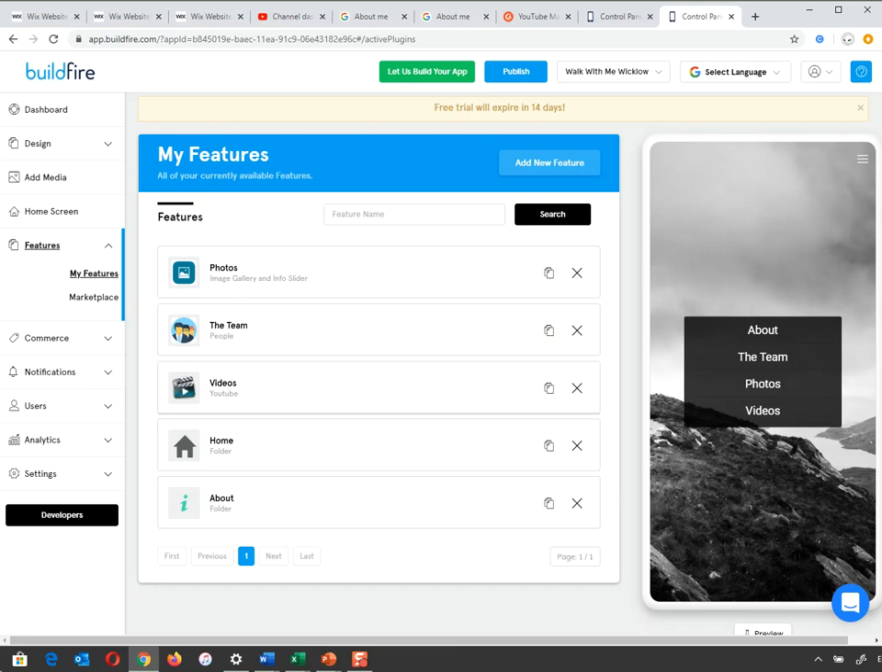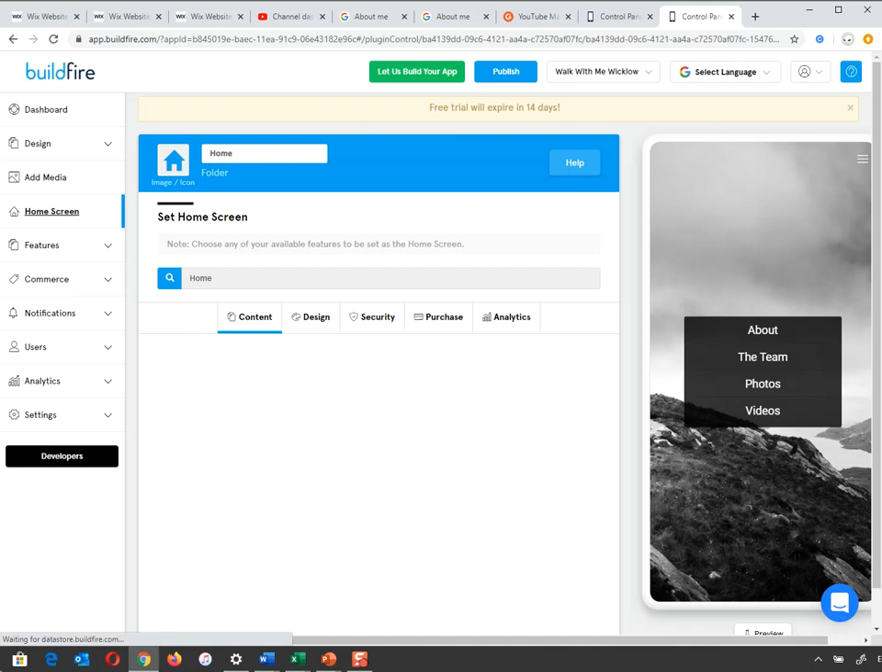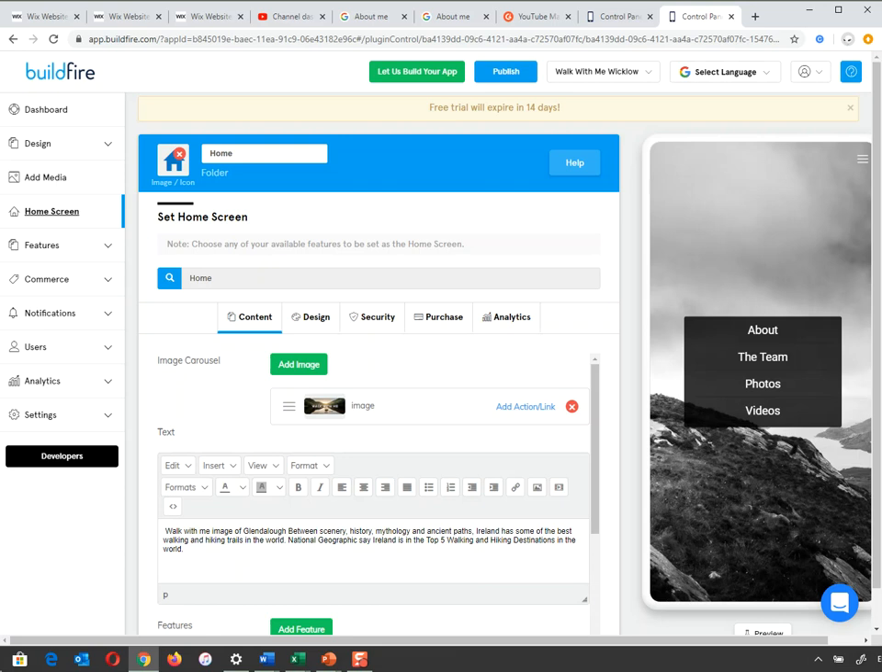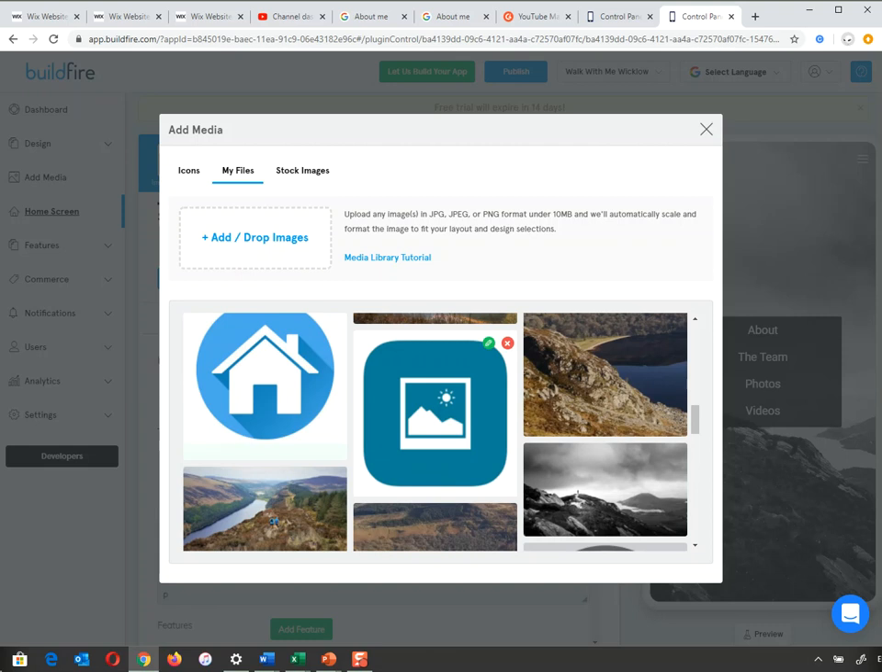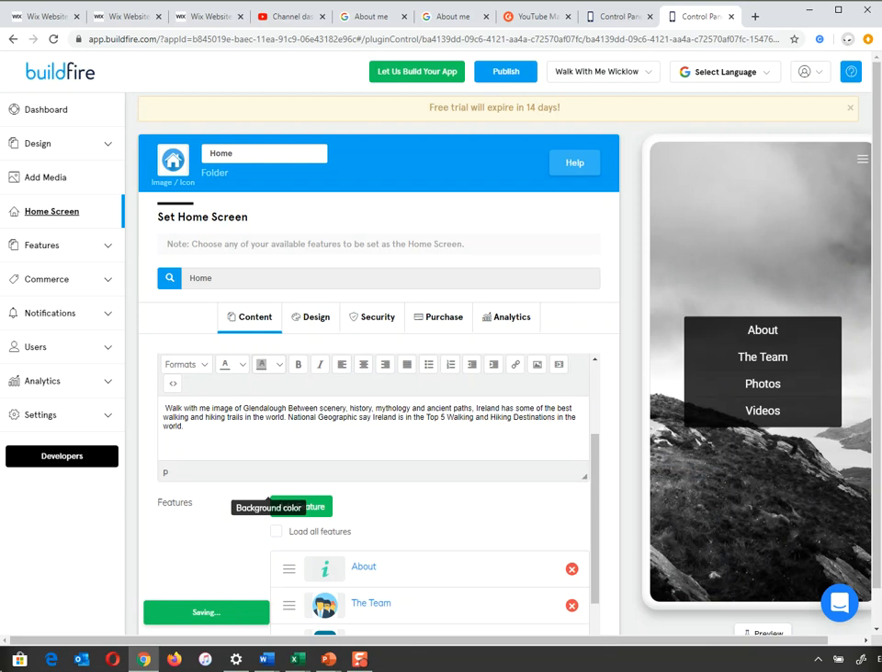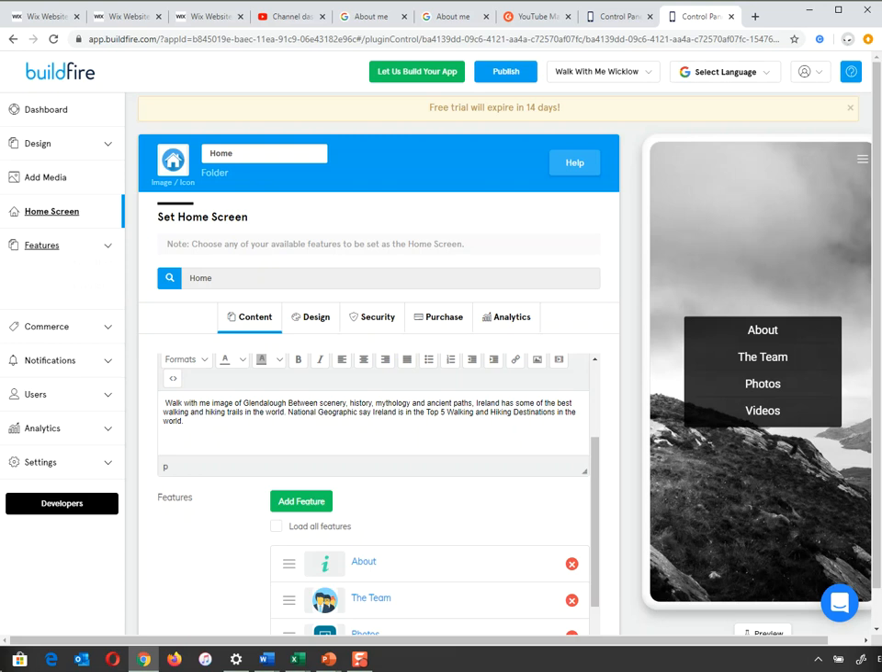My homepage looks like this. Okay, and my icon, I've chosen it here, home icon here. And I've already done that one there, so I've got four of the six done, we'll say. And what I do want to show you here is the marketplace.